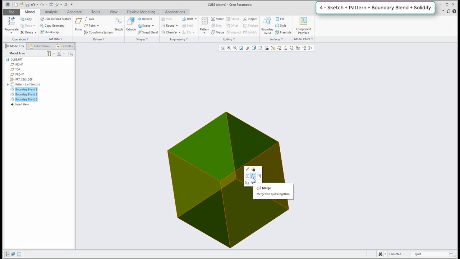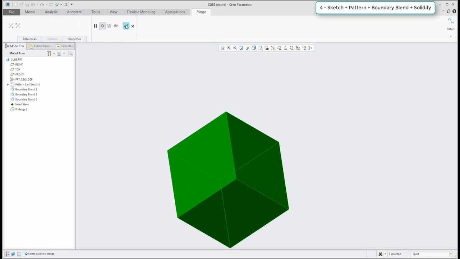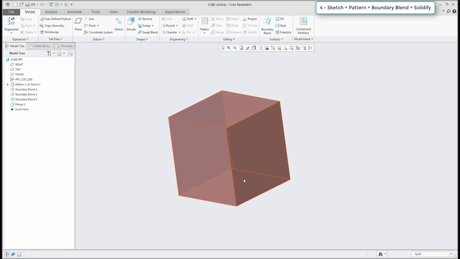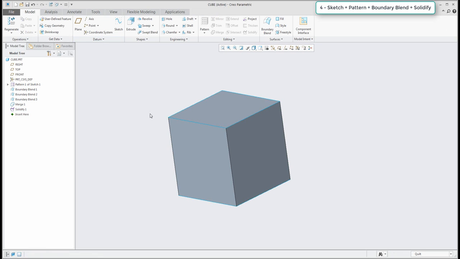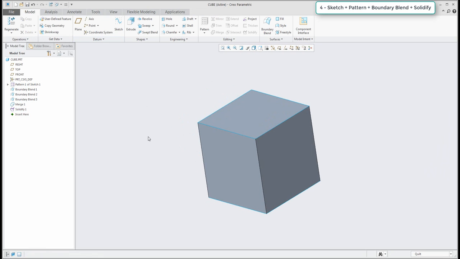So you can use the merge from the flyout menu or again from the base model ribbon. And if you finish, the system will create 1 quilt, and again at the end we have to use solidify if we would like to transform this cube to a solid model. So again, you can have a look here that we have another possibility of how to create a cube, and it was a combination of 2 sketches and boundary blends. Let's continue.